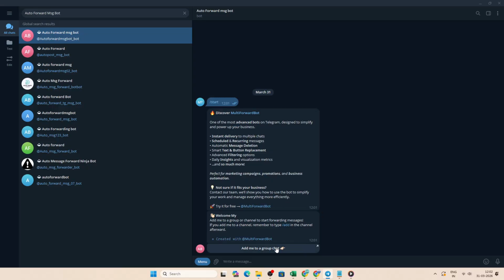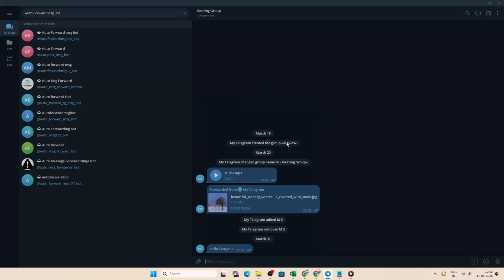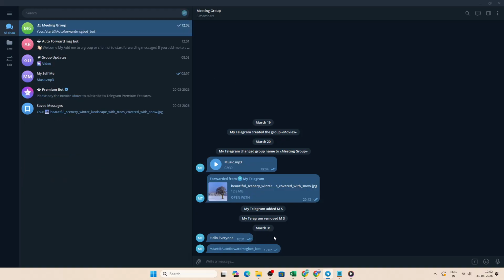Next, add the bot to a group or channel. This is how you tell Telegram where the forwarded messages should appear. When you add it, you may be asked to choose the destination space, and the bot may prompt you to confirm the source you want to forward from. Follow the prompts in the chat carefully so the bot knows both where to pull messages from and where to send them. The bot is designed to work even if you are not an admin in the source channel, which makes setup simpler, and it can manage multiple sources in parallel so you don't miss anything.